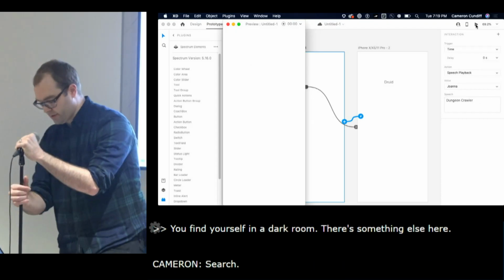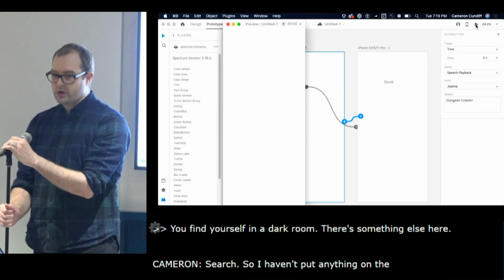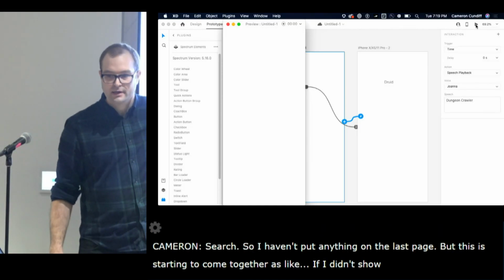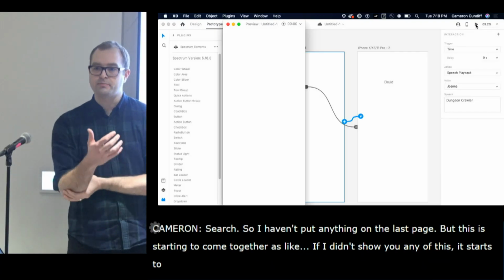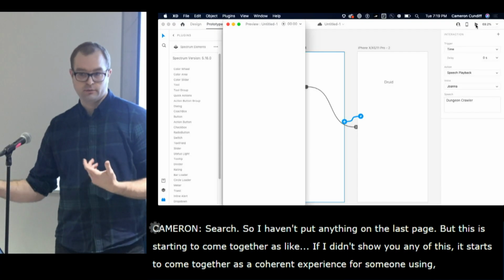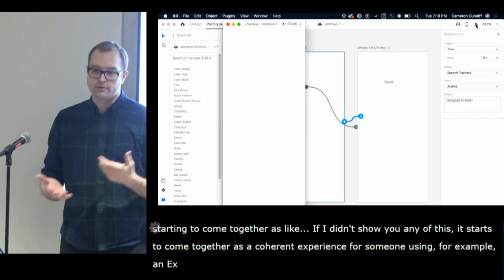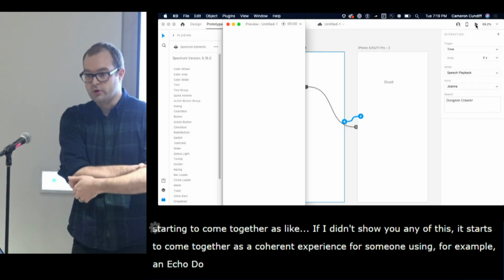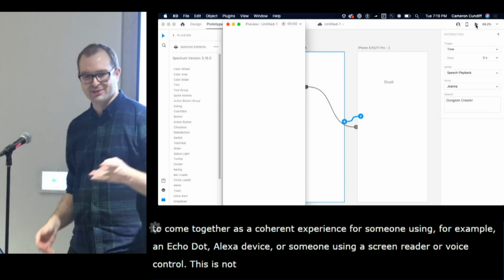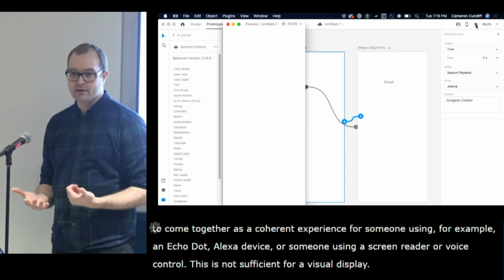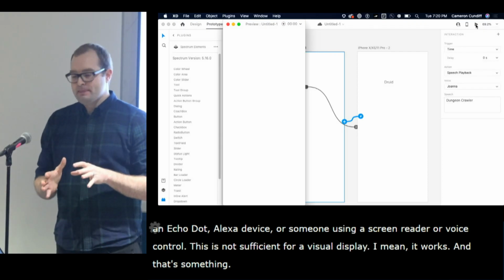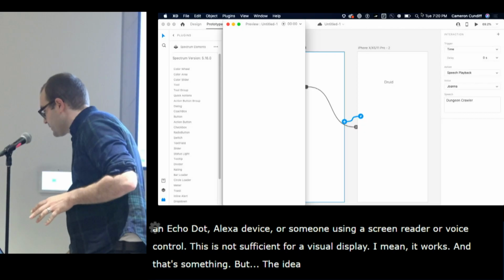Okay, so I haven't put anything on the last page, but if I didn't show you any of this, it starts to come together as a coherent experience for someone using, for example, an Echo Dot, Alexa device, or for someone using a screen reader or voice control. This is not sufficient for a visual display. I mean, it works, and that's something, but the idea here is, well, let's dig into that.